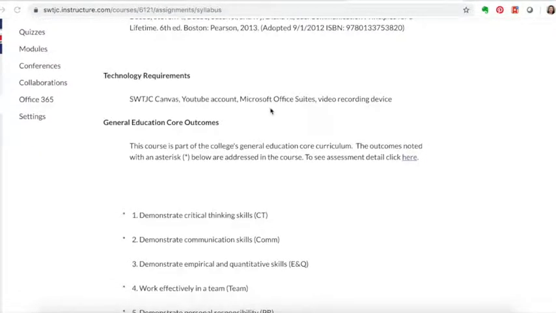As far as technology requirements, you're required to be able to access your Canvas. You need to create a YouTube account. You need to have Microsoft Office suites such as PowerPoint, Word, Excel, things like that. And then you also need to have a recording device. This can be your cell phone, or it could also be maybe a webcam that you have on your computer. Anything that you can record audio and video with and be able to save your work, upload it to YouTube, and distribute it on the link so that we can access it.